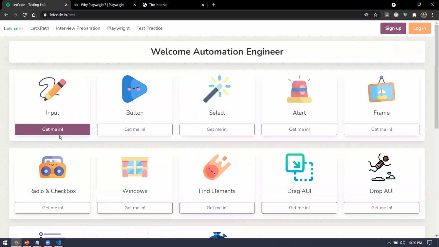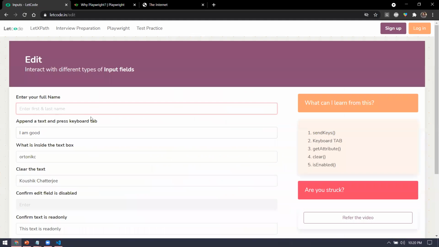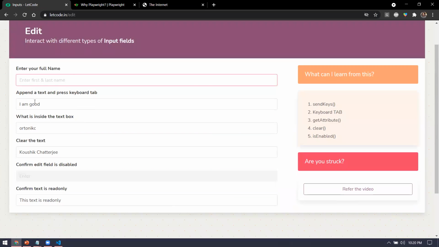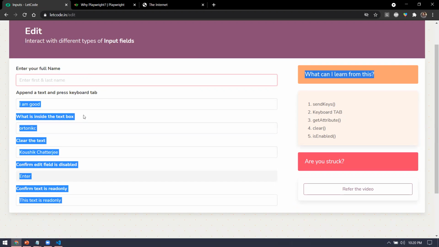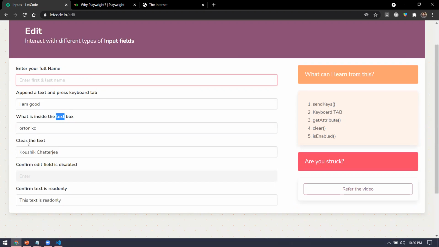If I go within this, we have different components basically. If you want to handle input fields, here you can see we have a lot of test cases written. Here I'm asking to enter your full name, append a text, see what is inside the text box, or clear the text, right? For this, we will use sendKeys in Selenium, then Keys.TAB, then getAttribute, and here we'll use the clear function, right?